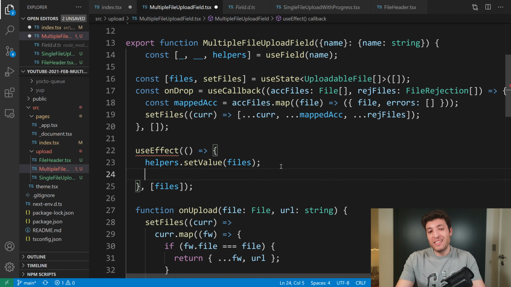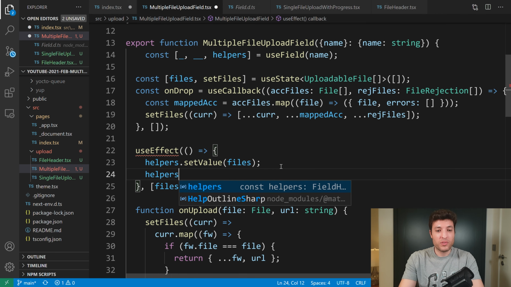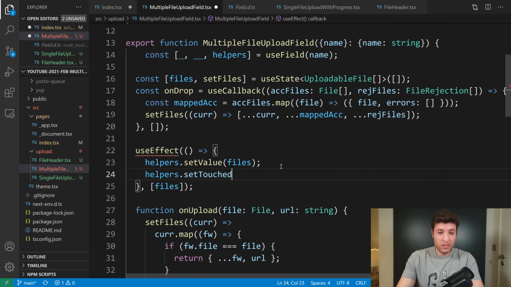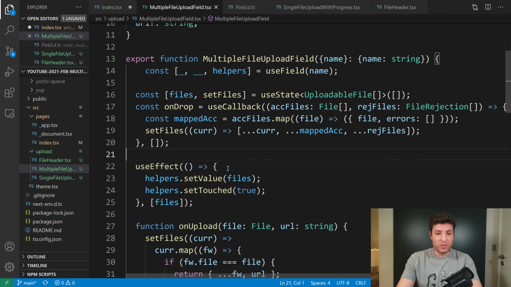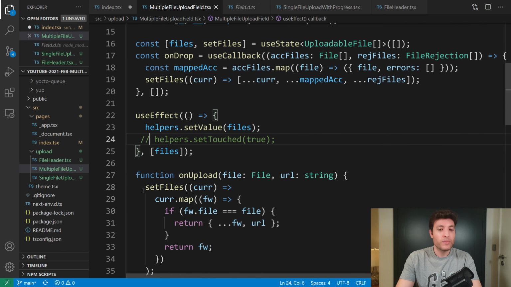If you really need this for validations, you might want to also do helpers.setTouched to be true. For what we are going to do today, this is not important, but for some scenarios, this might be important. So let's just say that when it changed, we put it to true, and you are good to go, right? As I said, for today, I don't care. I will leave it commented if you need it in your application.